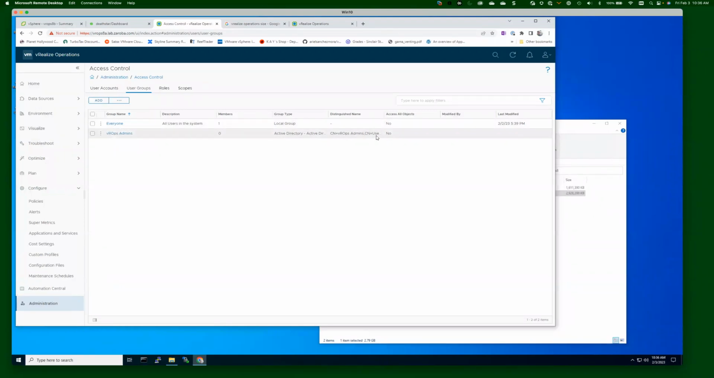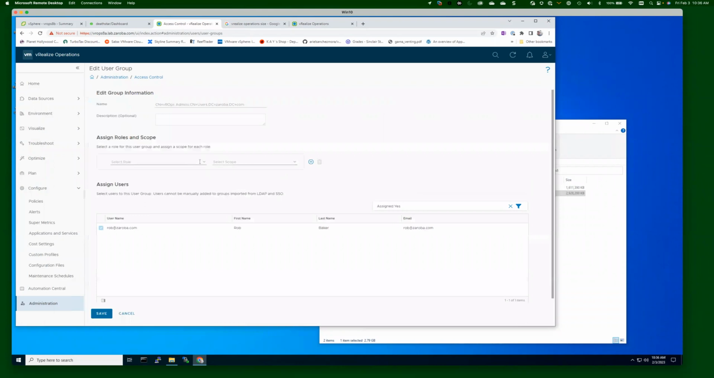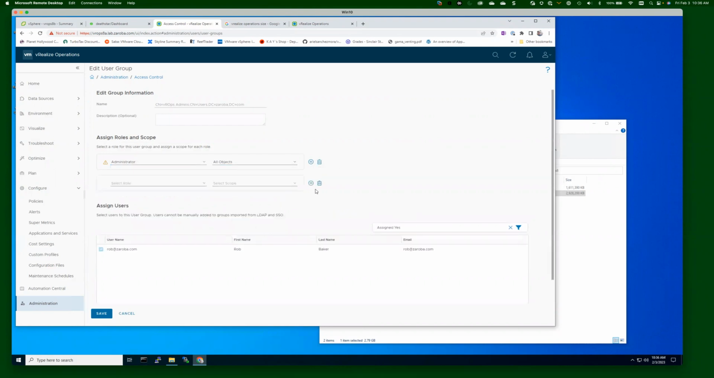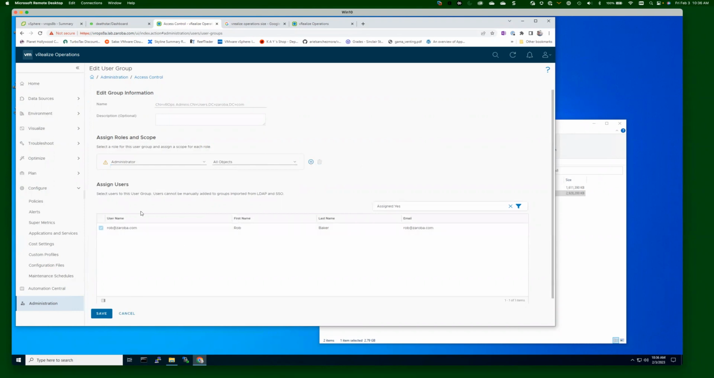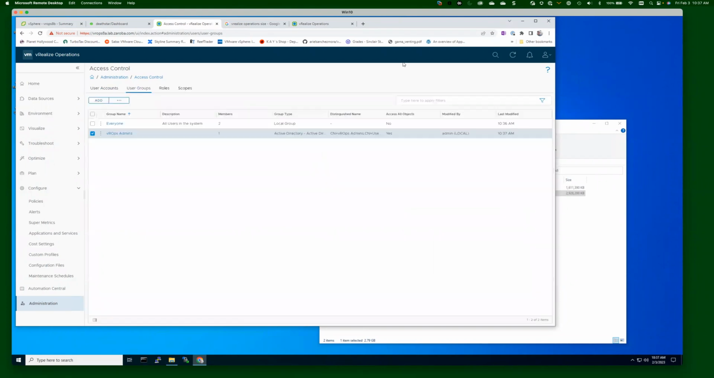We still didn't tell it what sort of permissions it's going to get. So in my case, let's call this an administrative group. Since they're admins, we're going to give them administrator rights. Our scope is going to be all objects. Right now it just shows that there's only one user inside of that AD group, but I'll go ahead and say save. So it's as easy as that. Now, had there been 100 people within that group, it would have given the same permissions to all 100 people in that group.